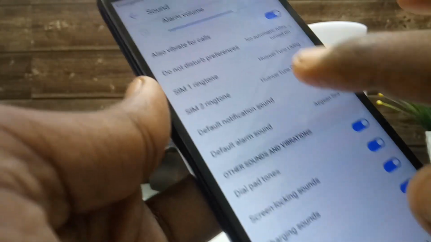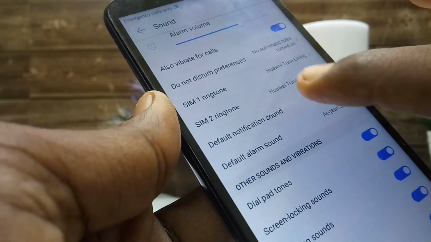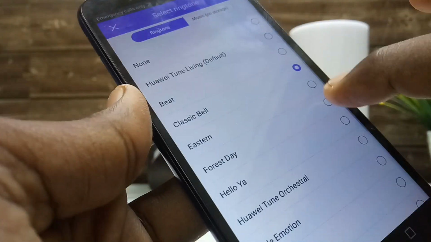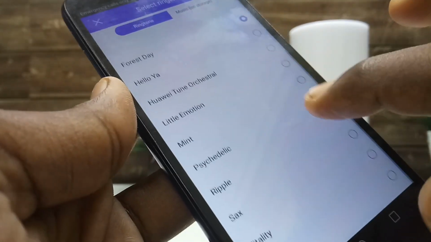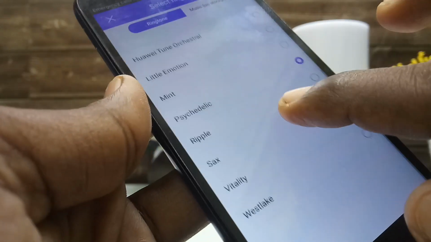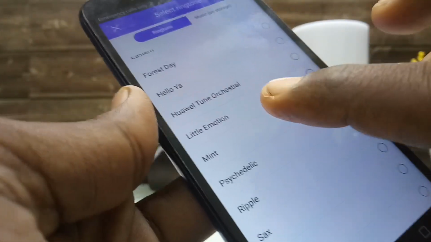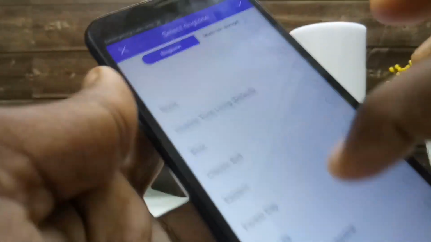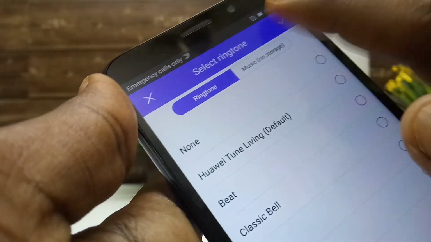And you have the option SIM1 ringtone and SIM2 ringtone. Just click on SIM1 ringtone and you will have several ringtones listed. These are all the system ringtones. Just select any one of the ringtone and click tick mark.